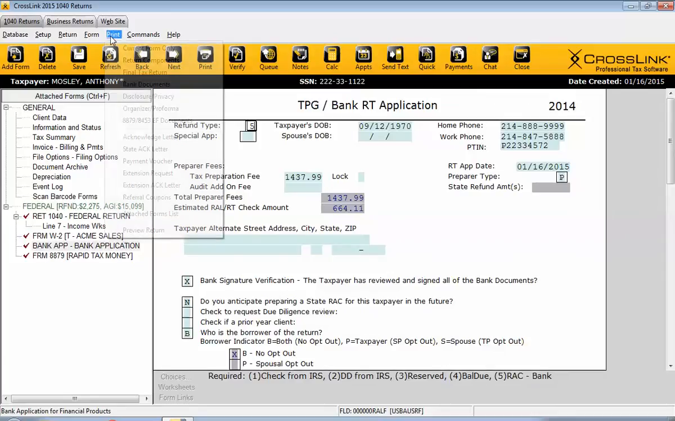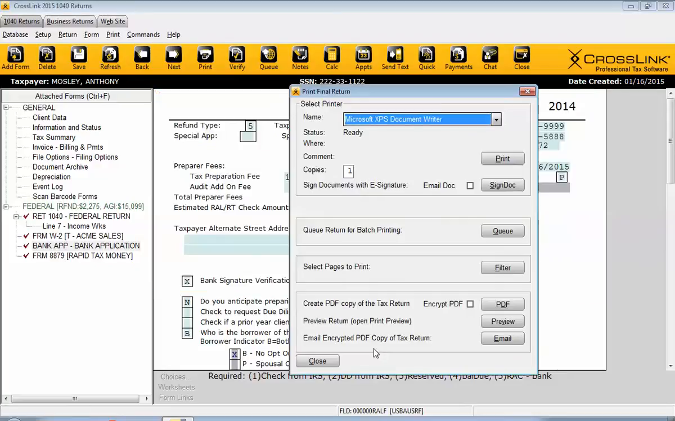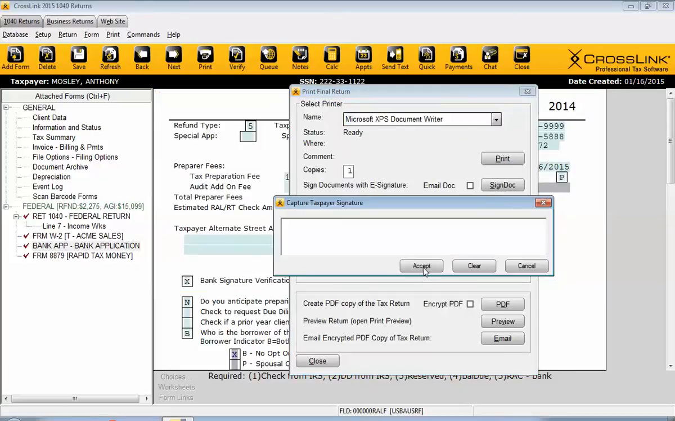Then I want to come back and print the documents again, and I'll say final return. It's still going to say you have some items that you've overlooked, but these are the invoices, so you can move next. Again, I want to sign the document. It's going to prompt your customer to sign first.